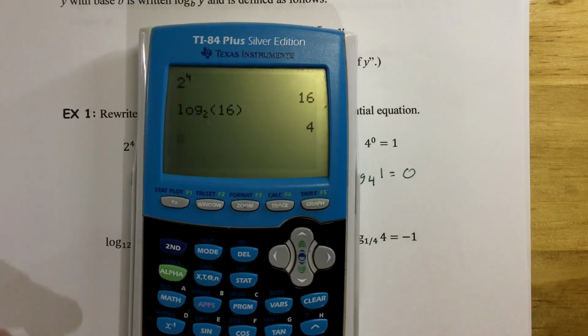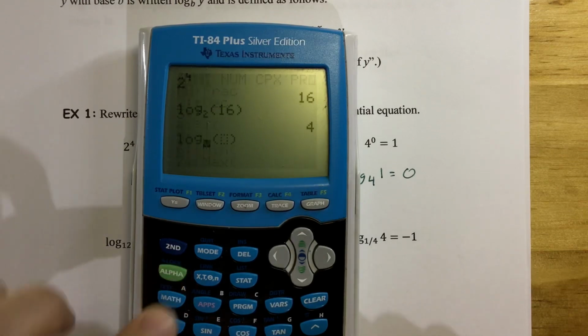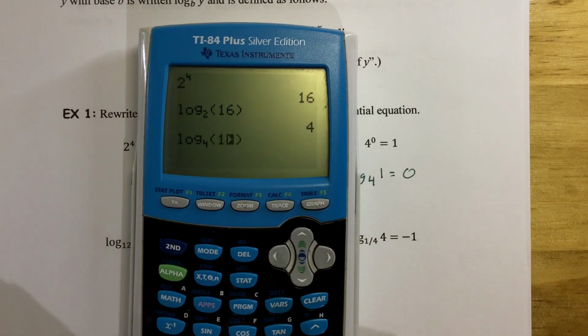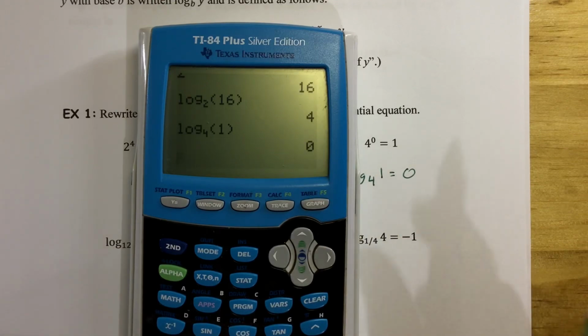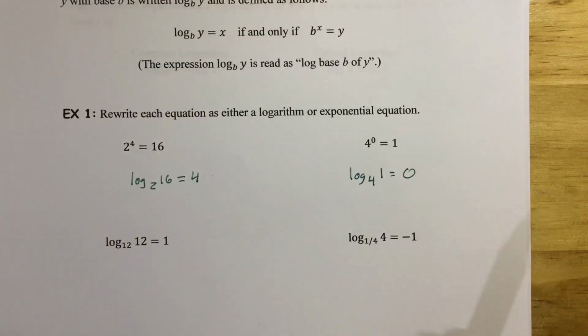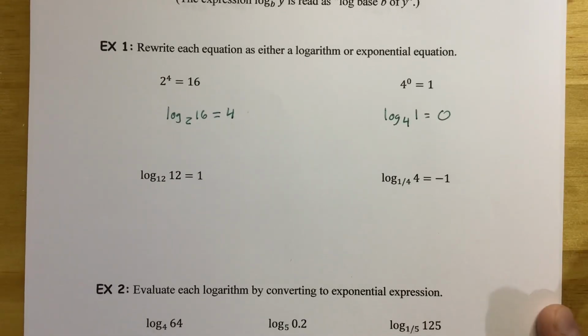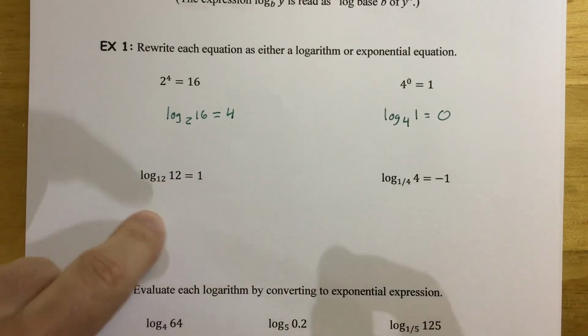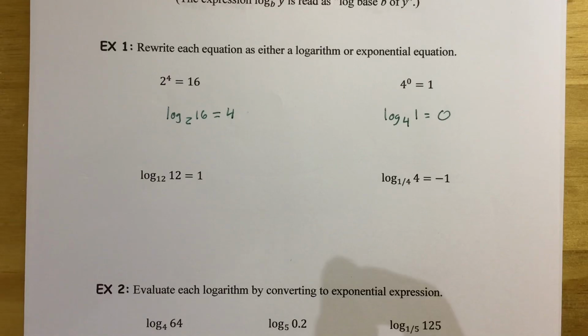Let's type this other one in. It's going to be base 4. We are inputting a 1, and we get back a 0. Right now, all we're doing is getting used to the fact that there's something called a logarithm that is the inverse of an exponential, and we get this neat property that we can switch between the two of them. If I've got a logarithm, taking that to exponential, these I actually think are easier because I can cover stuff up.